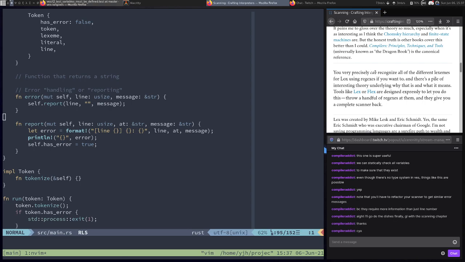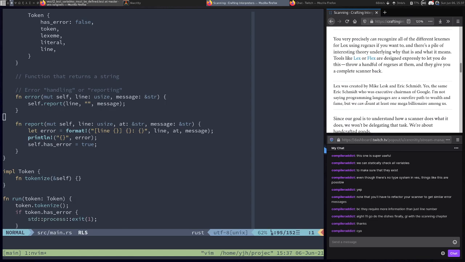You very precisely can recognize all the different lexemes for Lox using regexes if you want to, and there's a pile of interesting theory underlying what it is and what it means. Tools like lex or flex are designed expressly to let you do this. Throw a handful of regexes at them and it'll give you a complete scanner back.